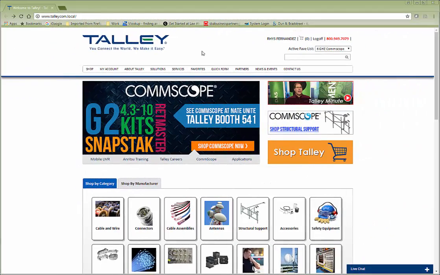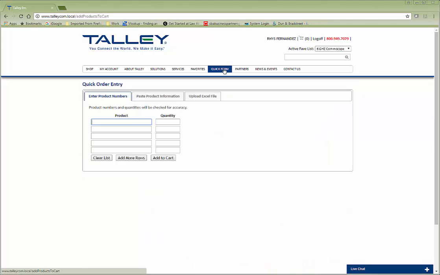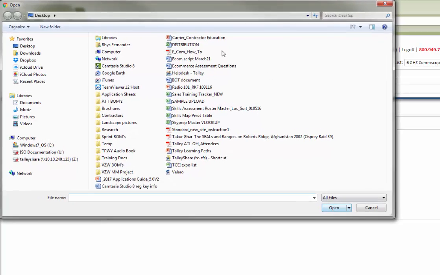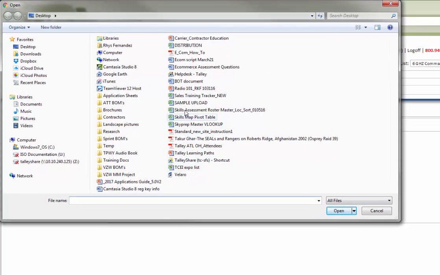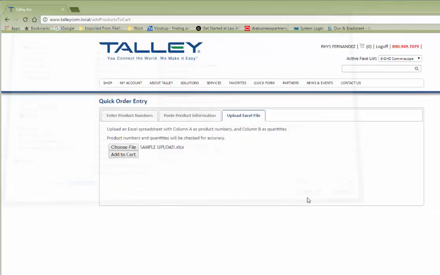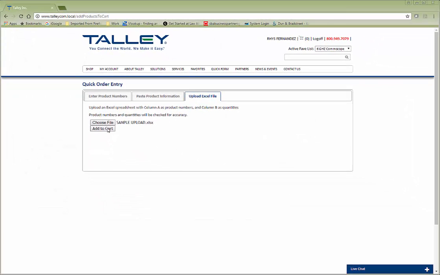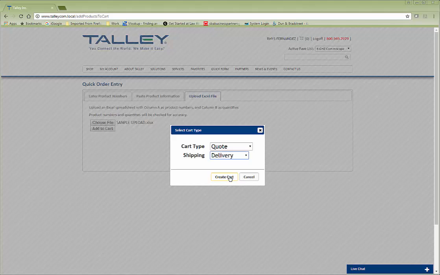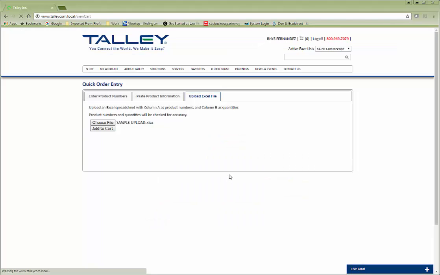A secondary way to upload a bill of materials is to utilize the third tab under Quick Form in the top navigation bar. Select Upload Excel File. Choose the file. This file is on my desktop as a sample upload. We're going to open that. We're going to add this to the cart. We're going to select it as a quote for delivery, create the cart.